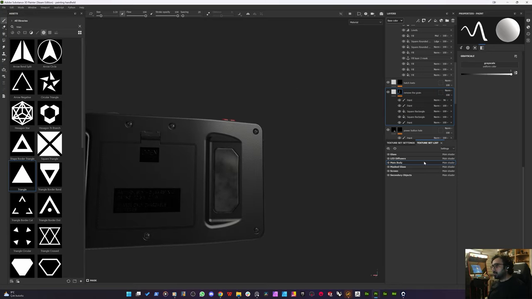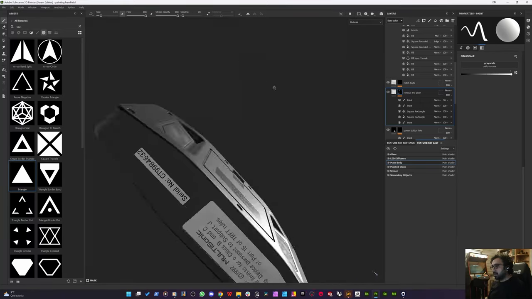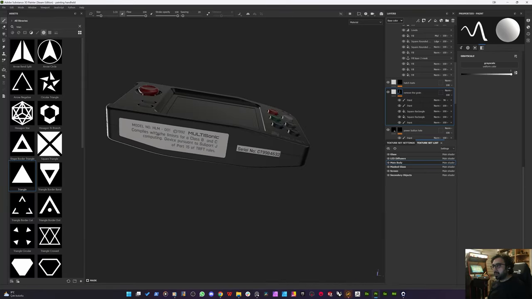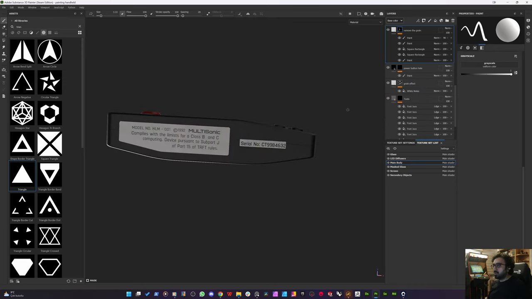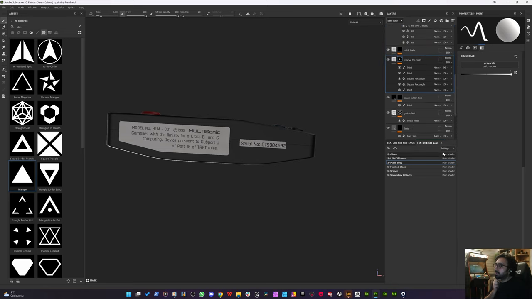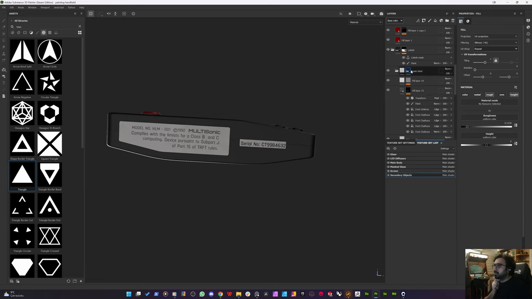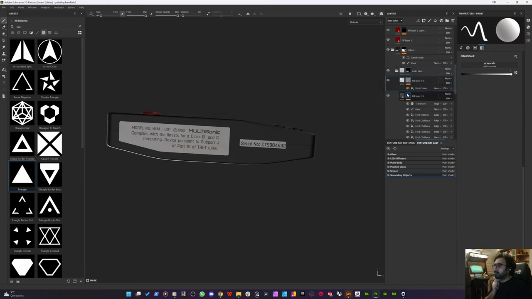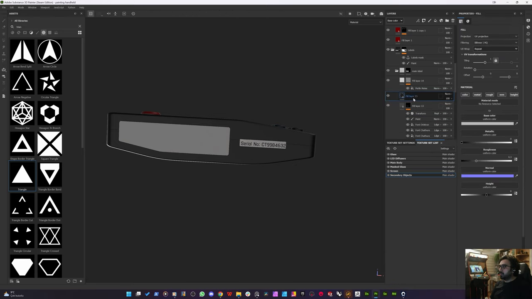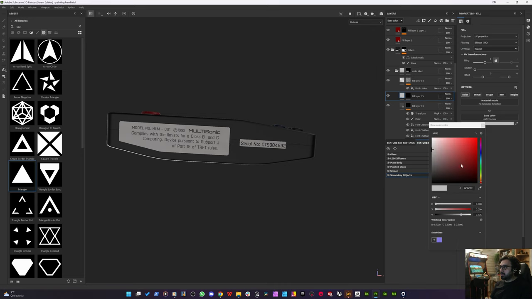Looking nice. So we have all the details at the back, the bottom. Let's do something for this label. Yes, for that, let's add another fill layer. Create some frame for it.